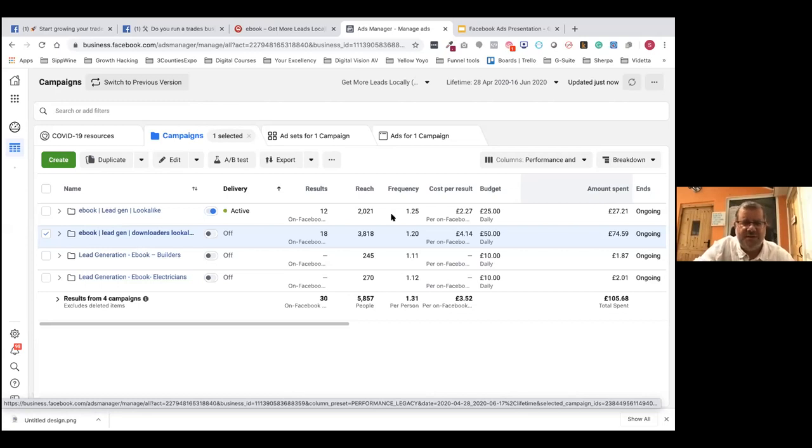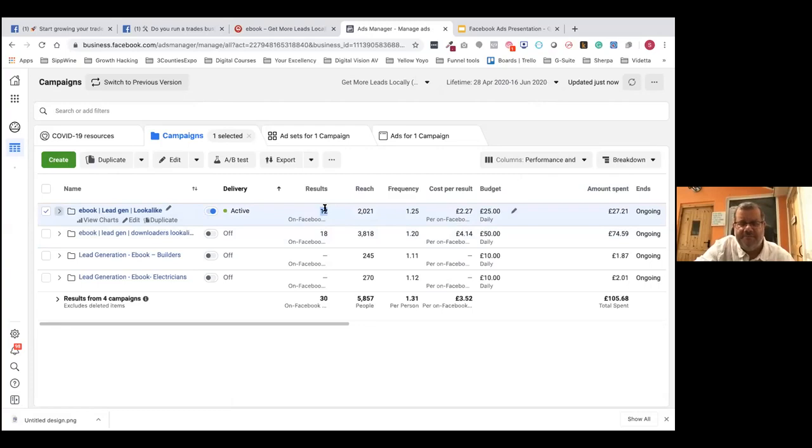Reading across the line, this is an active campaign that I've got running at the moment. It's been running only for a couple of days. Over the last couple of days, 12 people have downloaded this lead magnet. The ad has been seen just over once, so every person has seen the ad at least once, and a few might have seen it once or twice. Each download of the ebook, so each person that's now added into my list, has had my ebook, been invited to my Facebook group, and has had some valuable content from me, I've paid £2.27.